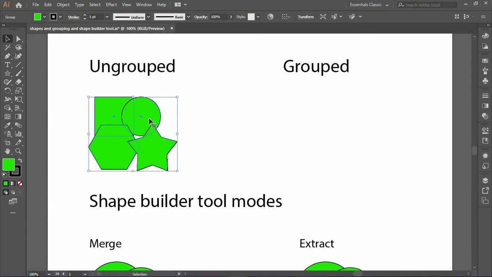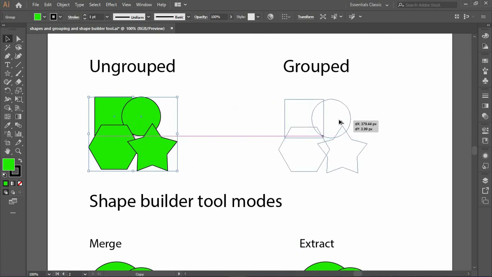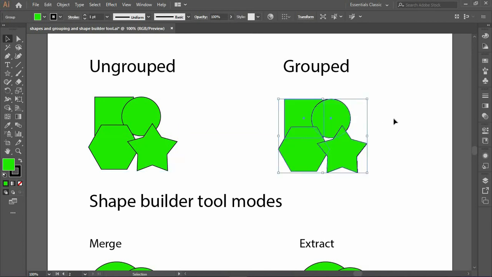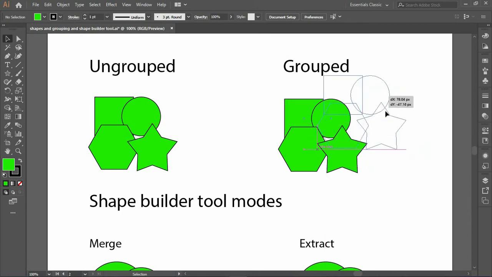Now I can just click and drag, and I'm pressing Alt and releasing to copy this whole object. So here you can see that these are now grouped objects because I can just click one of them and just drag them and they will all move around together.